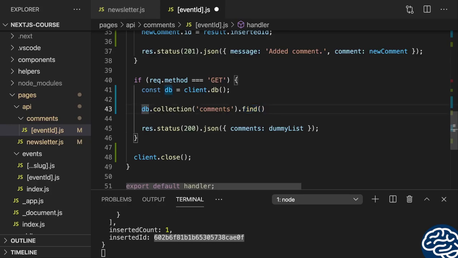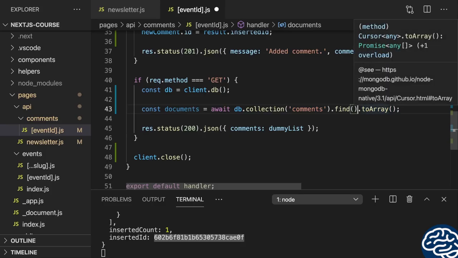Here we'll keep it basic and just find all documents. So here we get the documents by awaiting that operation. And to be precise here, we want to call toArray to get all the documents as an array. Because by default, we would not be getting such an array. We would be getting a cursor with which we have to navigate through documents manually. And calling toArray simplifies that and simply gives us all the entries in the comments collection as an array.